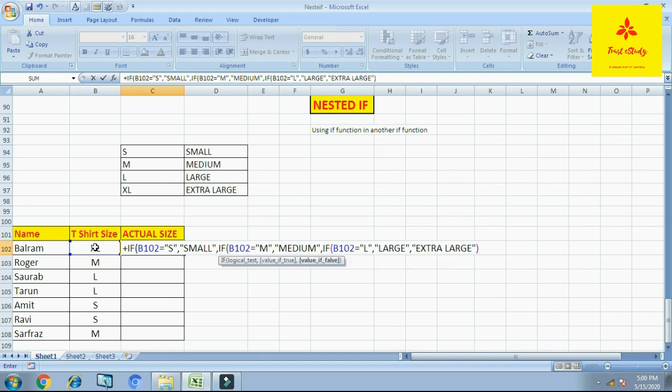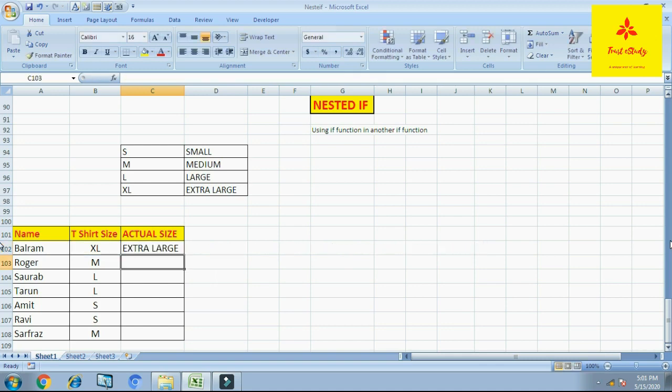I have used 3 IFs here, 1, 2 and 3. So I will apply 3 brackets here. This is how my formula is complete. Now I will simply press enter and do Ctrl D. This is how it is returning me the result of these employees' shirt sizes.